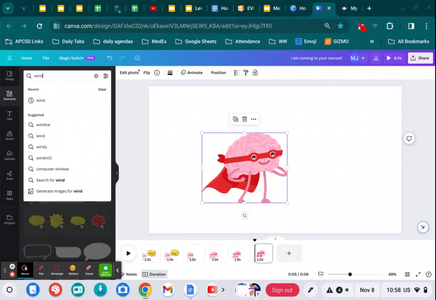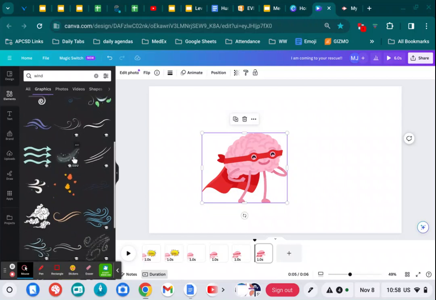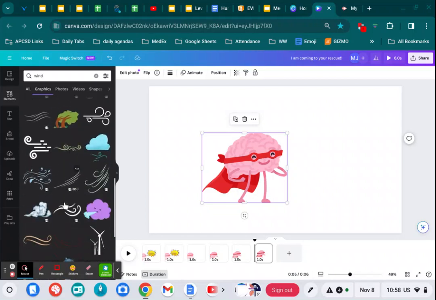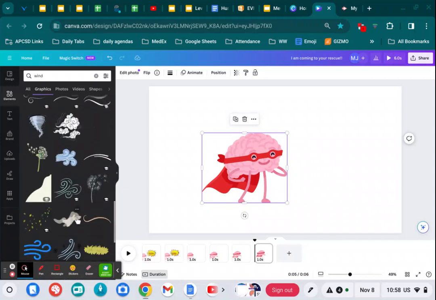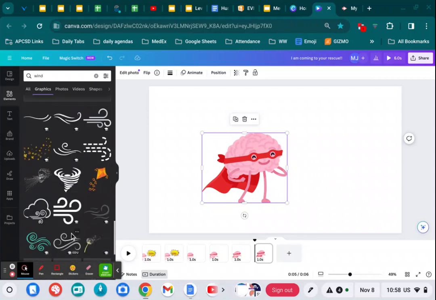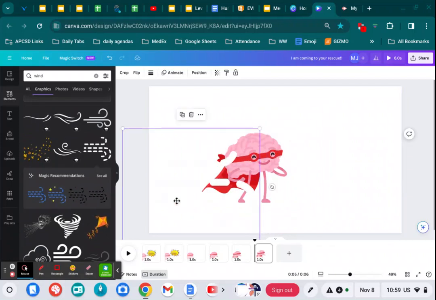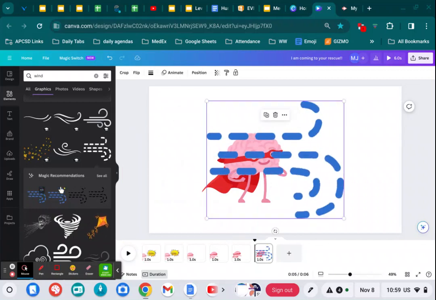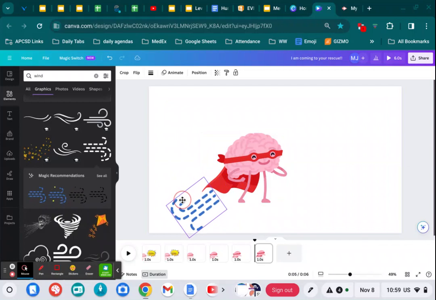Let's see, wind. And let's see, some winds moving. That's kind of fun. Search through till you find what you like. I like that one, but I'm going to change the color if I can. I don't know if it'll let me. Oh, nope, that one can't change color, so I'm not going to use that one, but it's giving me some magic recommendations, and it made a blue one. Then I'm going to rotate it so it looks like it's coming from behind the cape.